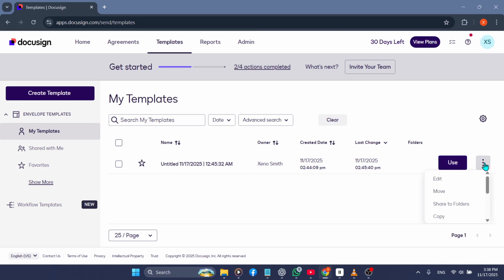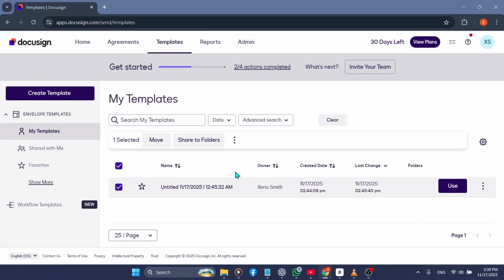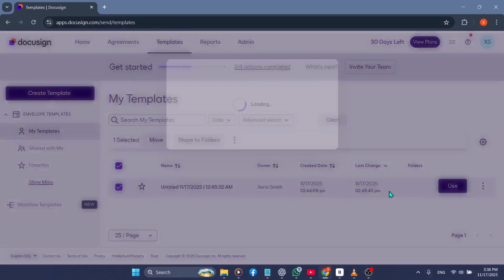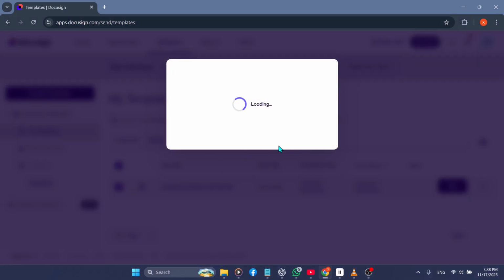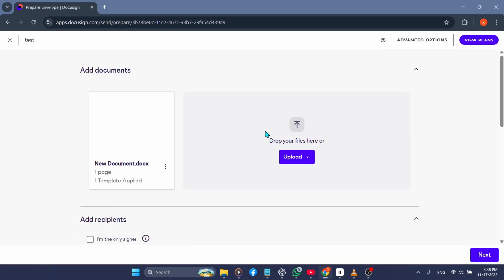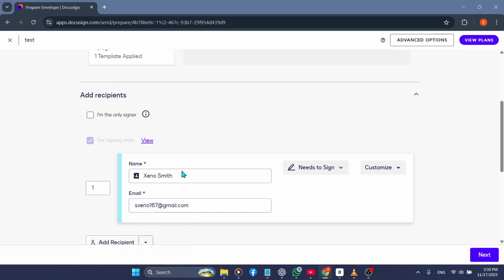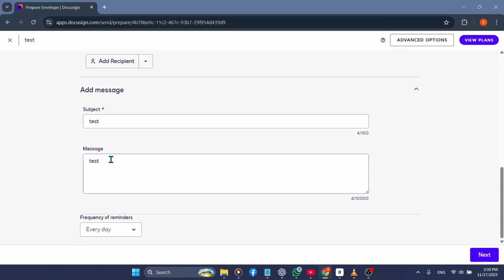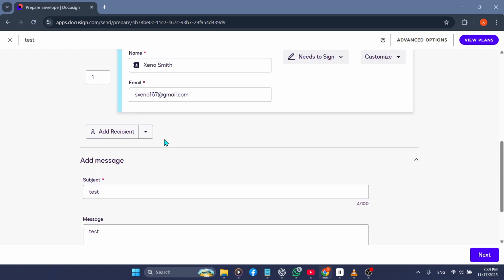Inside the templates section, you'll see a list of templates you've created or ones that have been shared with you. Once you find the template you want to use, click the Use button. This action begins the setup of a new envelope based on that template. In DocuSign, an envelope is simply the digital package that holds your documents and sends them to your recipients for signing.